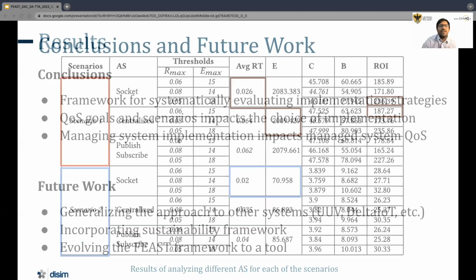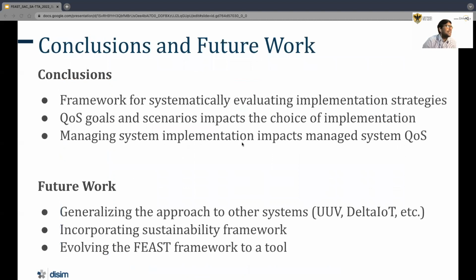So to conclude, we have presented a framework to systematically evaluate the implementation architectures for managing systems. We found that quality of service goals and scenarios can have a big impact on the choice of implementation. We also observed that the way you implement the managing system can have an impact on the quality of service of the underlying software. Future work includes generalizing the approach to other classes of software systems. We also plan to incorporate a sustainability framework to perform cost-benefit analysis while performing adaptation. And we want to evolve this framework into a tool.